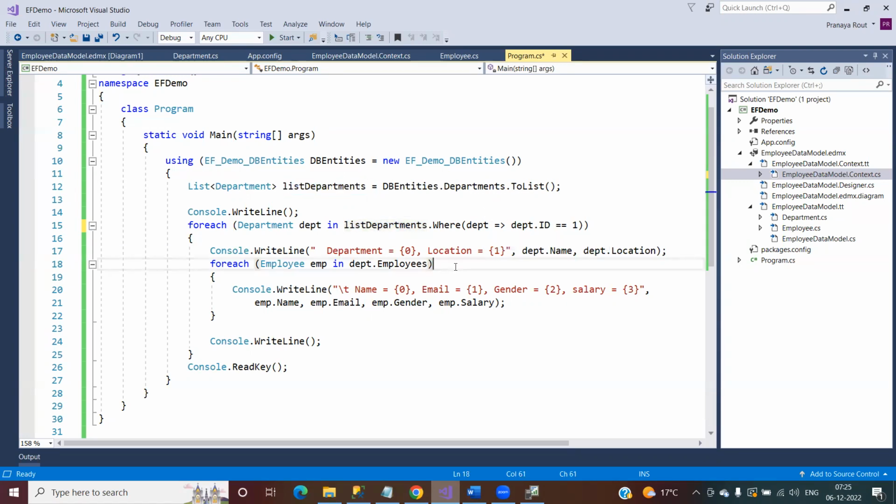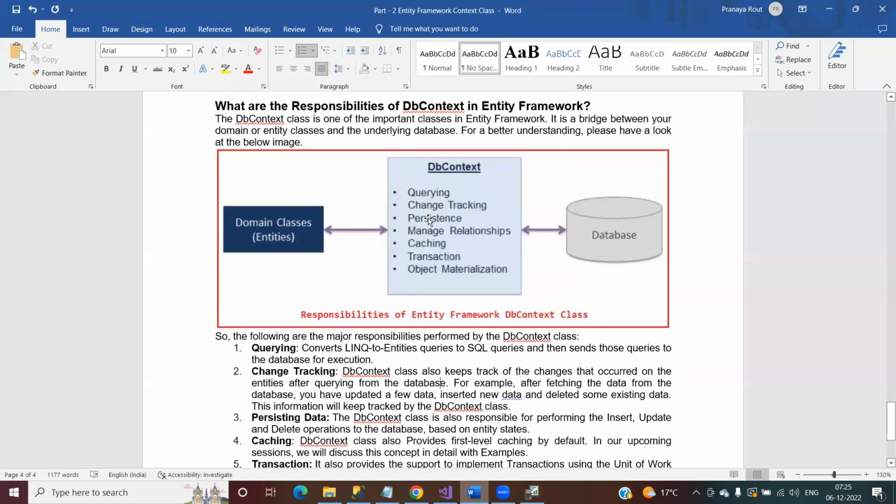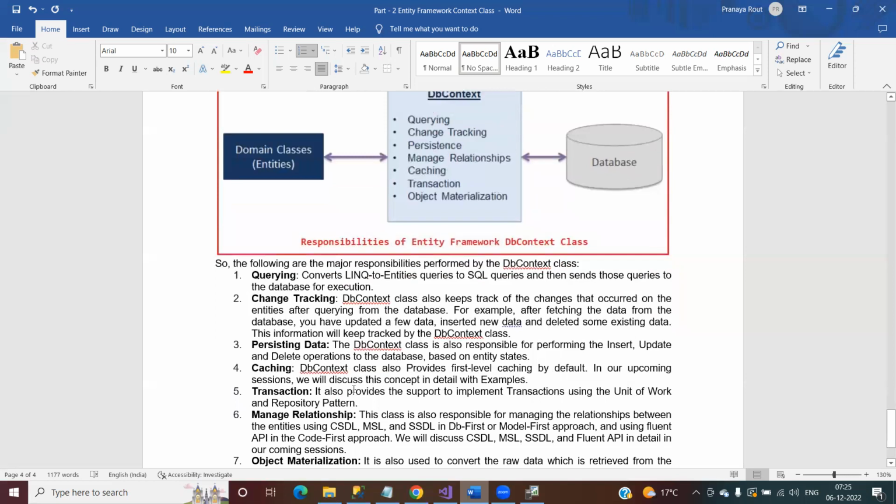And later, based on the state, whether you added, modified, deleted, or unchanged, it is going to perform the respective operations, right? That means whatever is happening with the database and whatever is happening with the entity, it is also going to keep track of them. Then persisting data. Using this DbContext class, you can also perform the insert, update, and delete operations, which will modify the database tables, right?